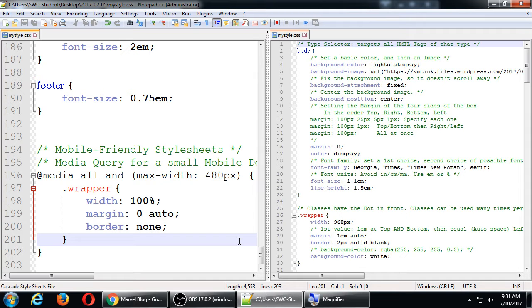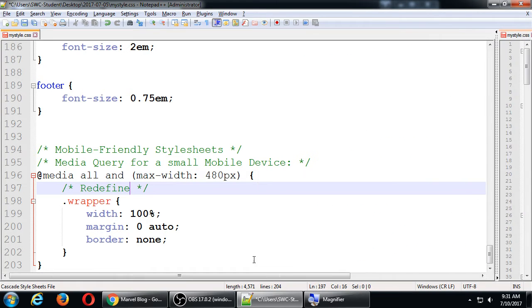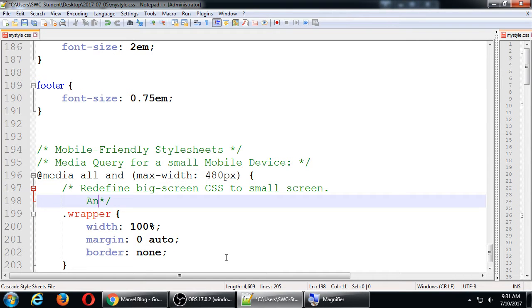But again, remember this concept. We defined the wrapper initially, then we redefined it if our monitor is less than 480. And anything we don't mention is going to be inherited from where it is mentioned. Let's make a note inside the media query: redefine big screen CSS to small screen. Any code we don't mention will be inherited from where it is mentioned.